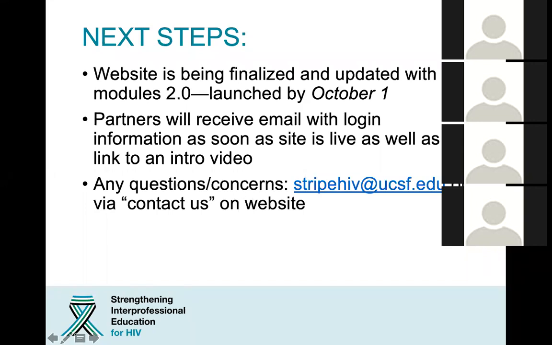October 1st is our date, and we can keep you updated with any issues. I'm confident that components of it will go live, and then we'll just have to let you know, as Stripe 2.0 is populated, what's available and when.